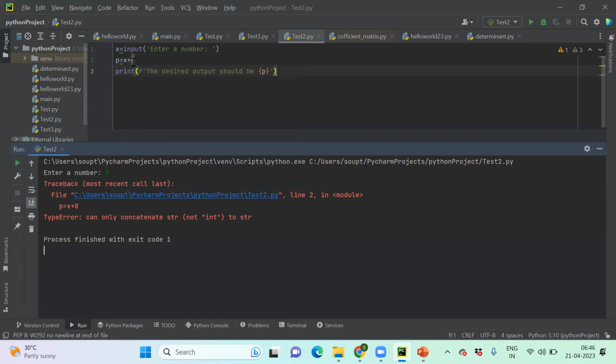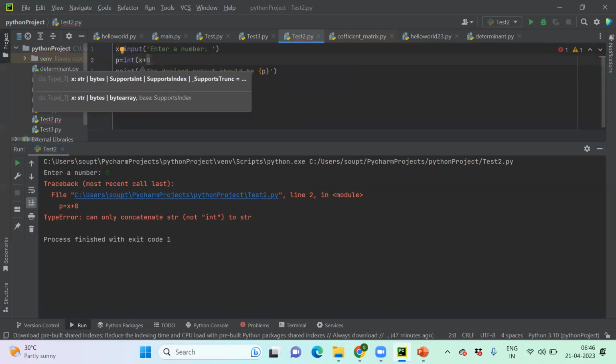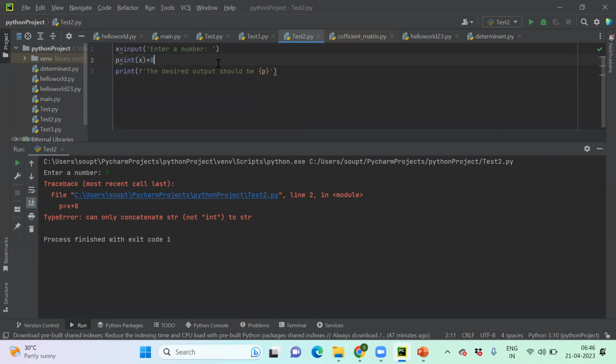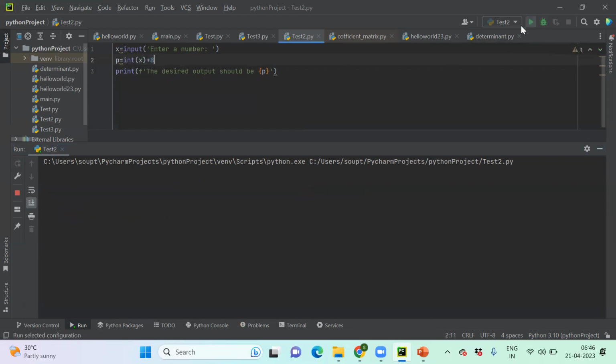So some string I'm adding with 8 again. It's an arithmetic operator. X is a string, 8 is an integer. I'm doing an arithmetic operation, and it shows that particular error because mixing string and integer is not a good idea. So I need to convert it to integer. Okay. So int of x plus 8. Now it should be working.